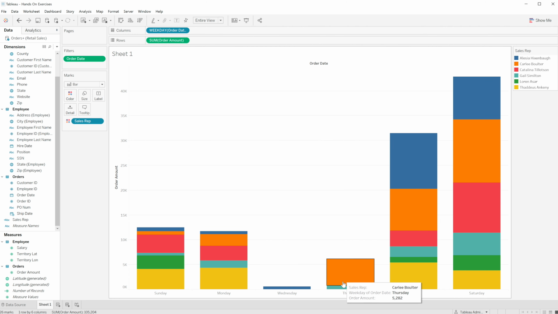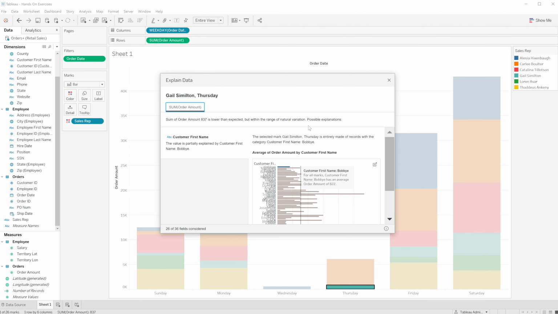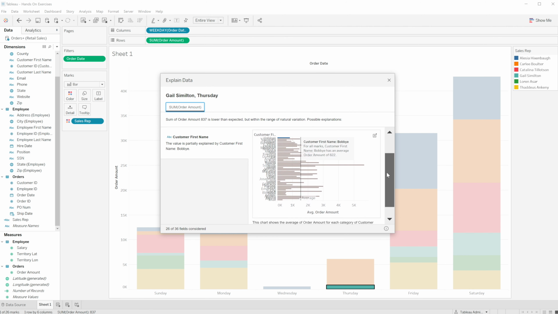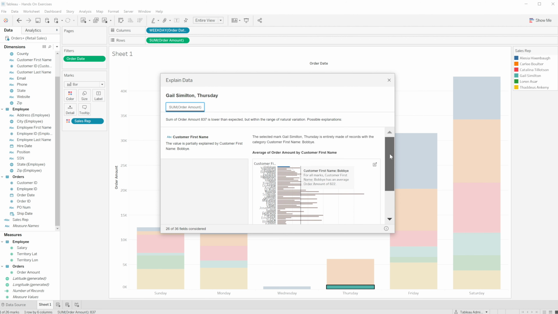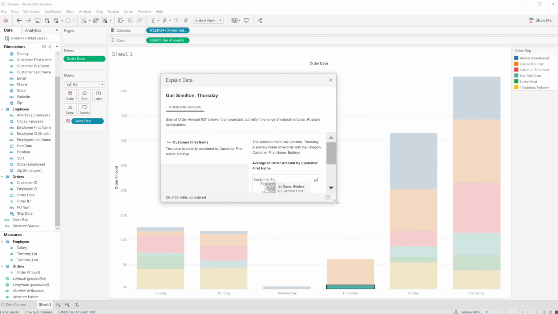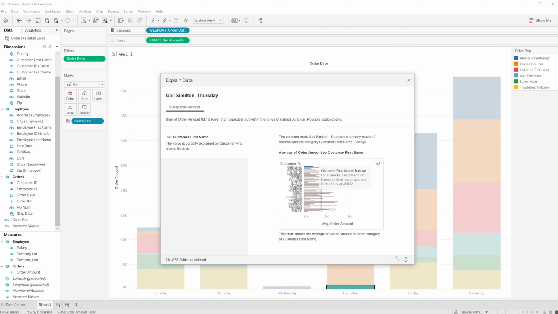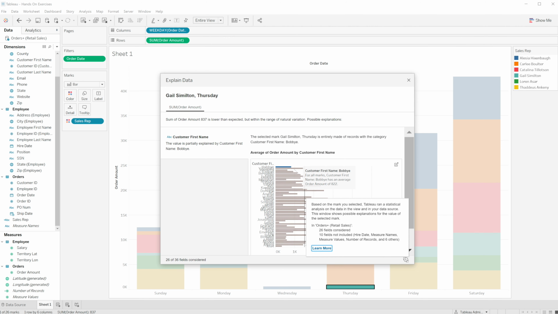How about this small chunk of Thursday? Now we're actually getting a little chart down here that breaks that down and shows me another chart and explains why we have that particular value there. So I've done several explanations of data. Here's what's new in 2020. Resize the dialog to make it smaller or make it larger, and a little I button down here to give me more deep explanation for what that particular explained data is.